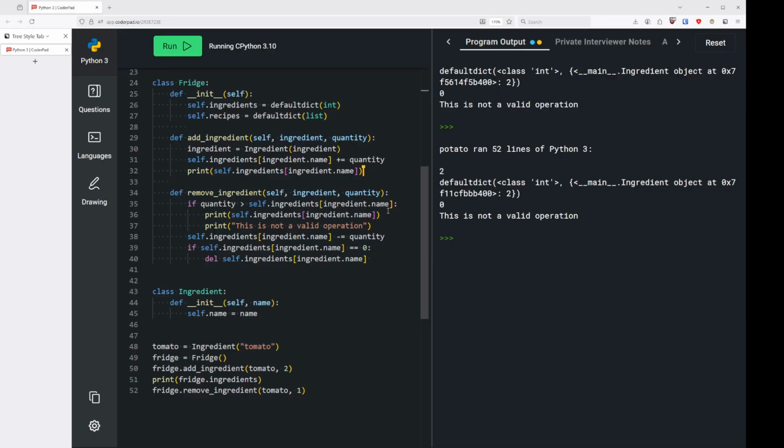What do you expect to be like? What am I looking at? You have these two operations. You are adding a tomato. You're printing it out. Oh, oops. So this fridge dot ingredients, what is fridge dot ingredients here? It's a default dict of what? What's the key here? Oh, it's the ingredient object. What would you want to put in the key, if anything? As long as you're consistent, it's fine.